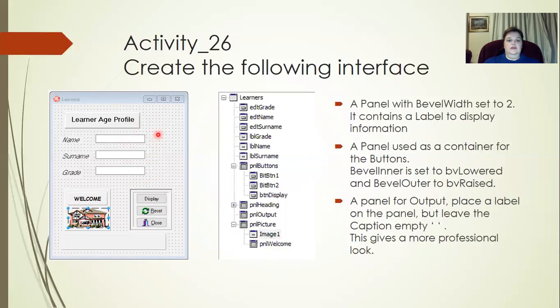The first is going to save your PAS file. So that would be activity_26_U for my unit. And then your project, you're going to save as activity_26_P for project.